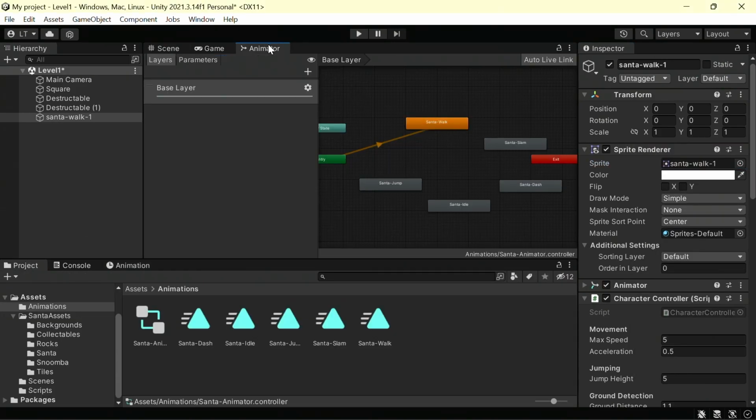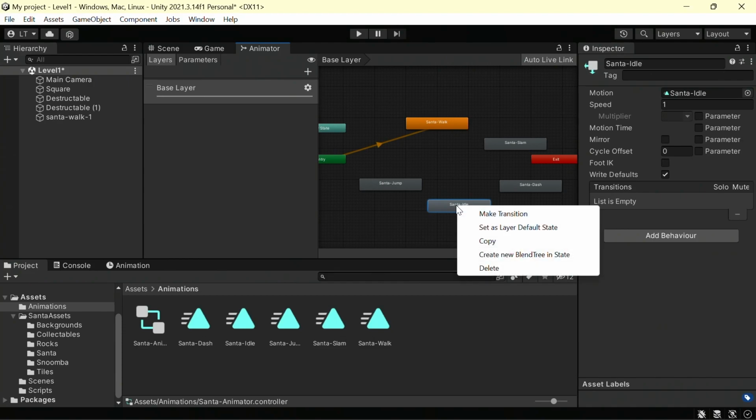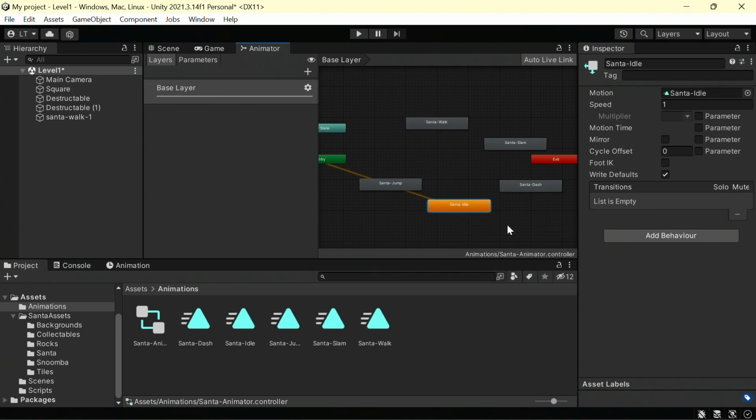Back in the animator, let's change the default state from walk to idle. Right-click on the idle animation and click Set to Layer Default State. This ensures that idle is the first thing that plays. Next, let's create parameters for the transitions.